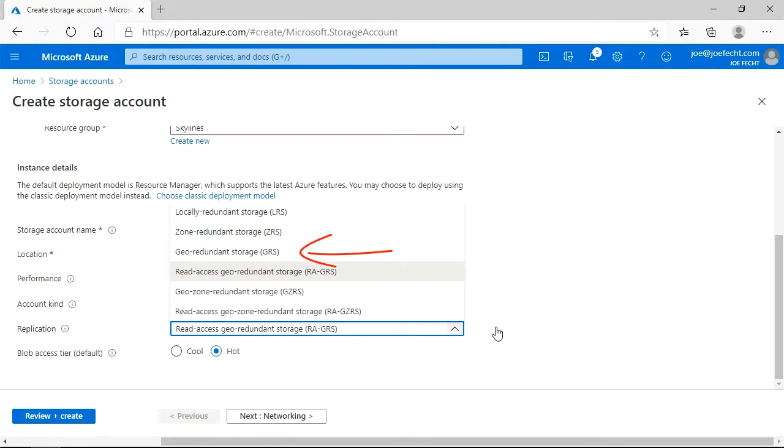Geo-redundant, then, takes that a step further, and now we're going to replicate that to 2 different regions. With RA-GRS, or read access geo-redundant, we're going to take our data and have it read available in the secondary region. In the primary region, or the region that we're defining, it's going to be read and write, but it'll be read only in that secondary region.